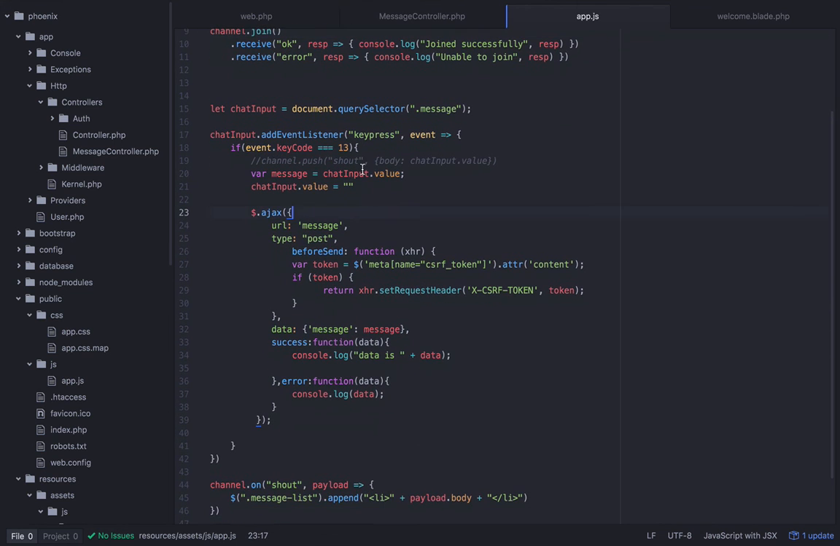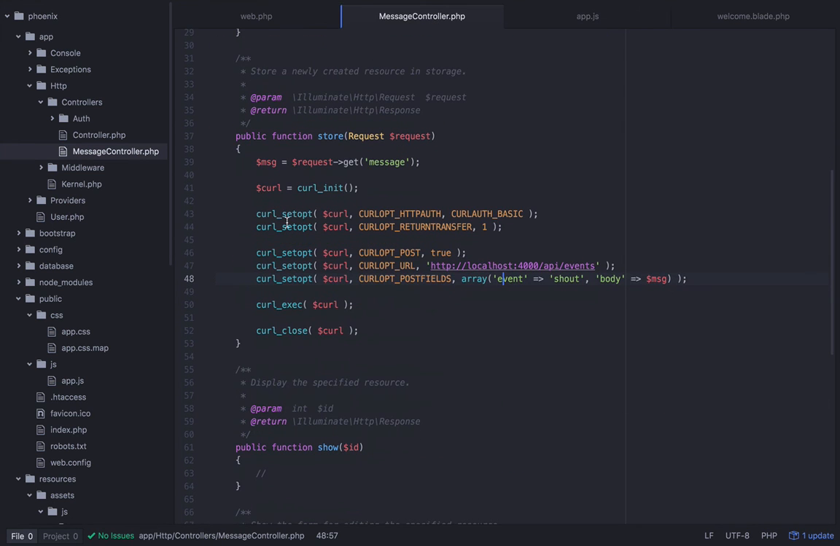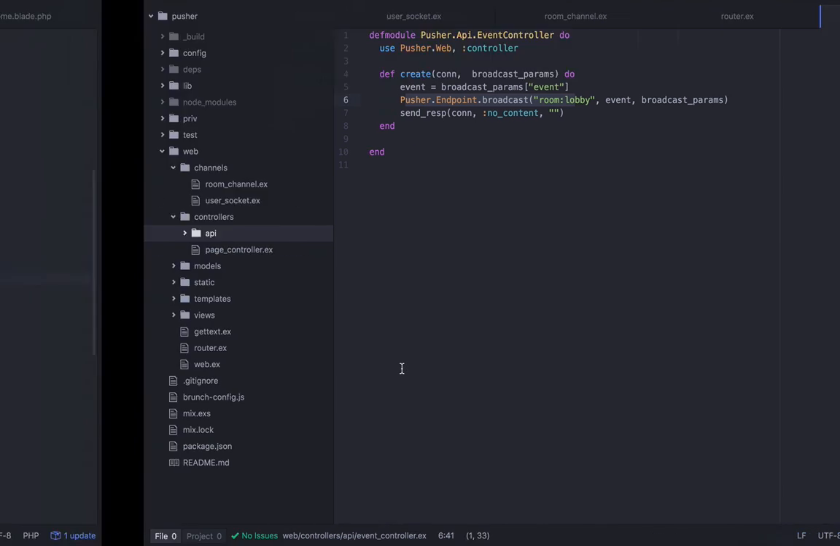And then when the user types a message, we're sending the message to the Laravel controller. And the Laravel controller is going to send an API call to the Phoenix application, to the event controller. And it's going to pass the event name and the body, which is the message. And all I'm doing here is simply doing a broadcast of the message. And I can have millions of these actions to handle different types of events, to broadcast to different types of channels. This is how easy it is.